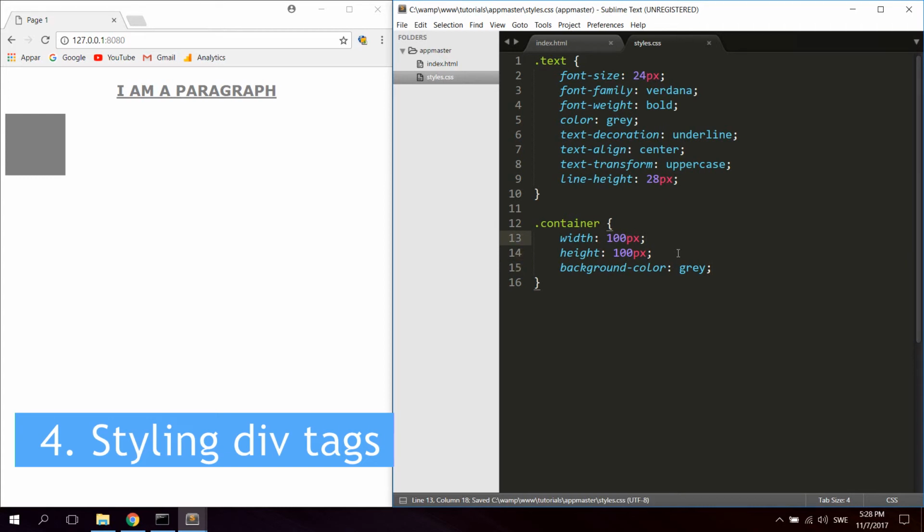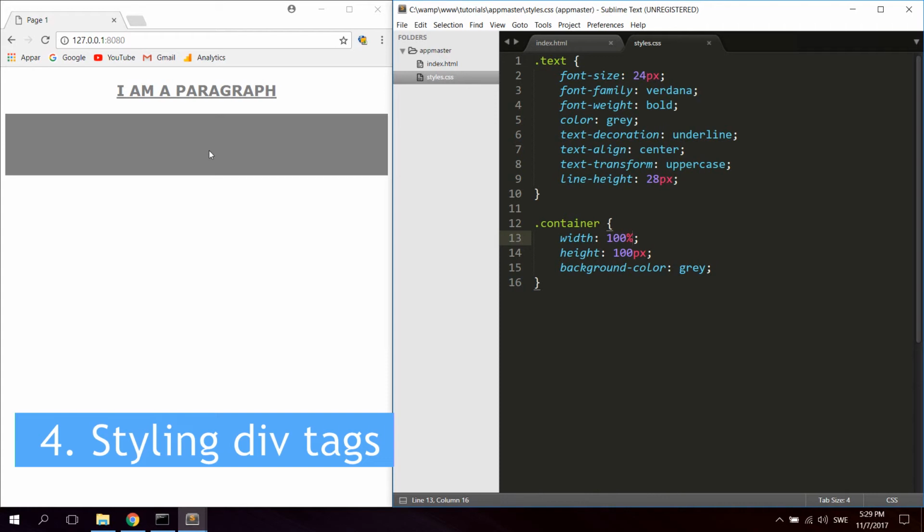You can play along with these values however you want. So, let's set the width. Let's change it from pixels to percent. Now as you can see, this div will take up the entire browser width because it says 200%.